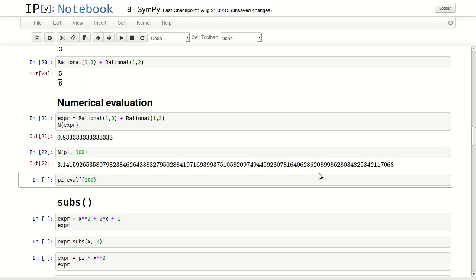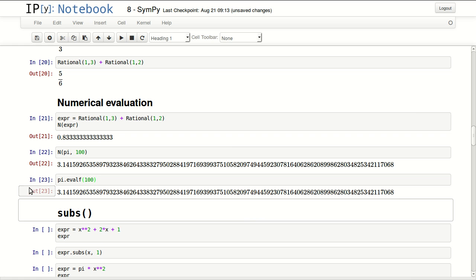3.14159 to 100 decimals. The other way to evaluate an expression is with the function evalf. That's evaluating an expression in float. And I can pass how many digits I want, and that's it. It's 3.14159, again to 100 decimals.